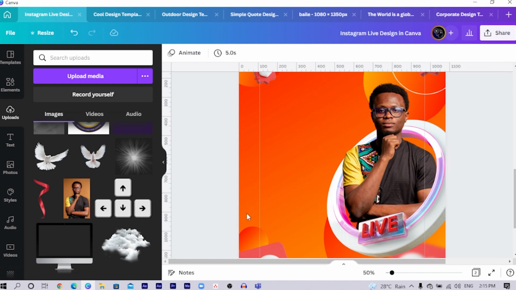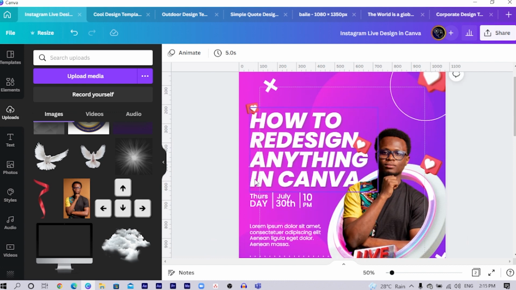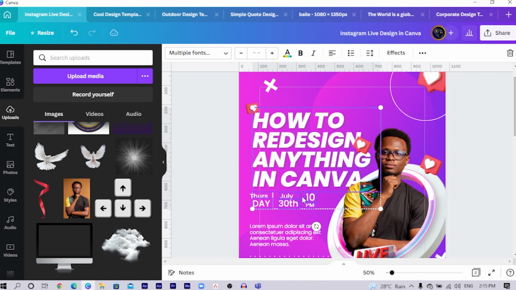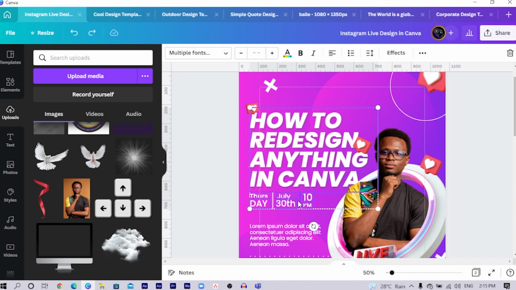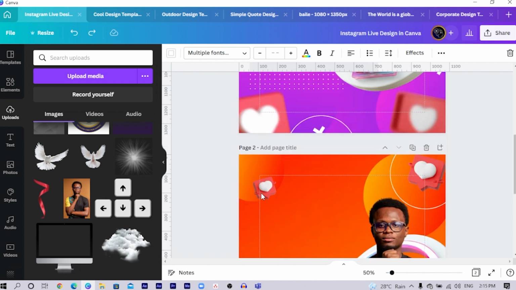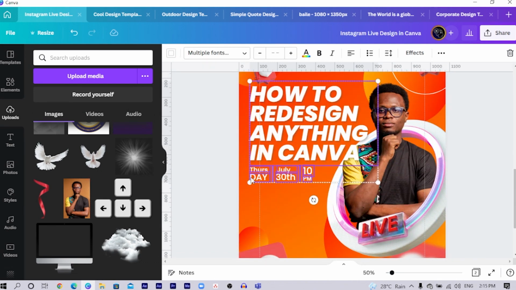And instead of adding all my text and stuff, I will just copy it from here, because I think with adding text, you shouldn't really struggle with that. So I would copy all the text I have over here and I would paste it right here.